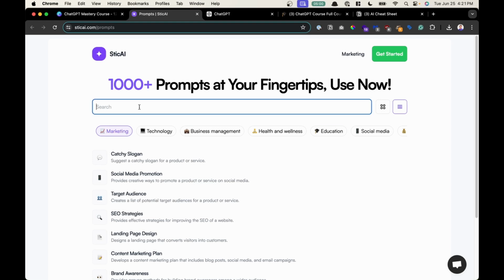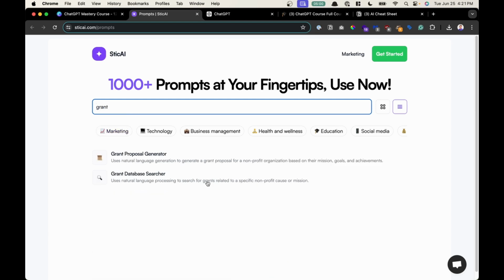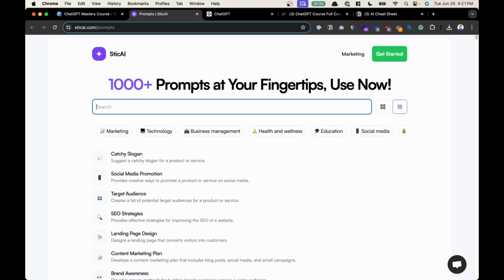So you can search right here. If I am a grant writer, I could type grants, and there's 2 prompts for grant writing, for example. If I'm into fitness, I could type fitness, and there's ones for fitness related, for example. So that's the search bar at the top where you could type in a topic.